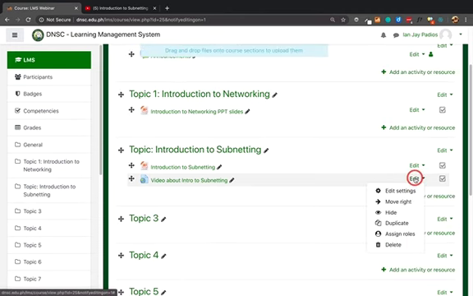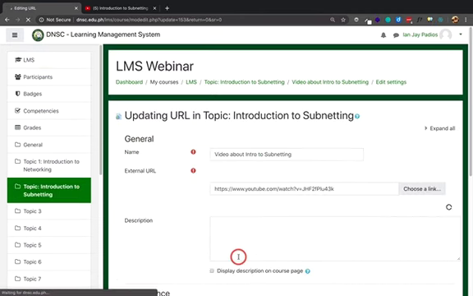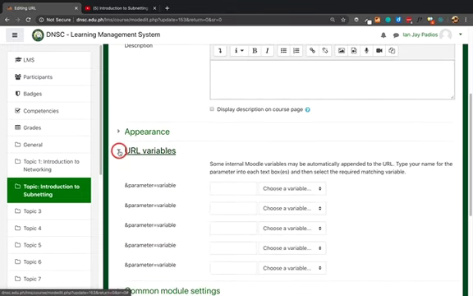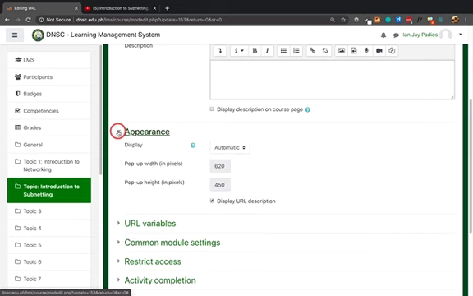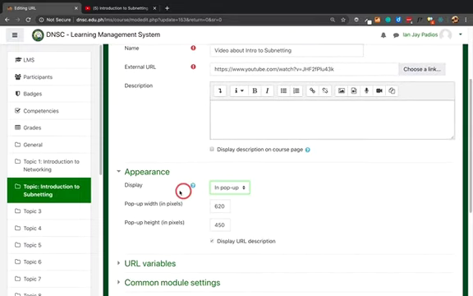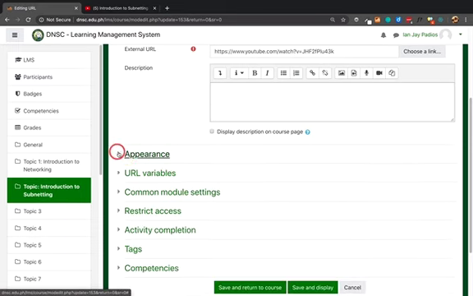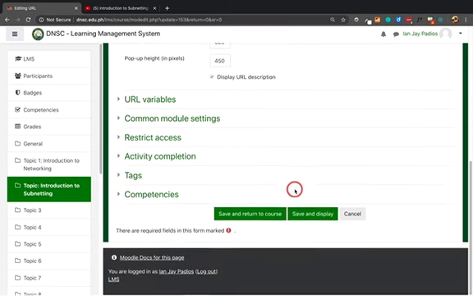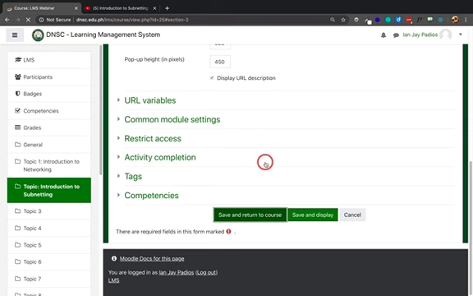Okay, so let's turn editing on again, and then let's click edit settings. Okay, we have URL variables, I know, appearance rather. So click appearance, then display should be in pop-up, so that it will open a new tab when you click the link. So again, I will repeat. Click the appearance, then in the display option, choose in pop-up. Then save and return to course.